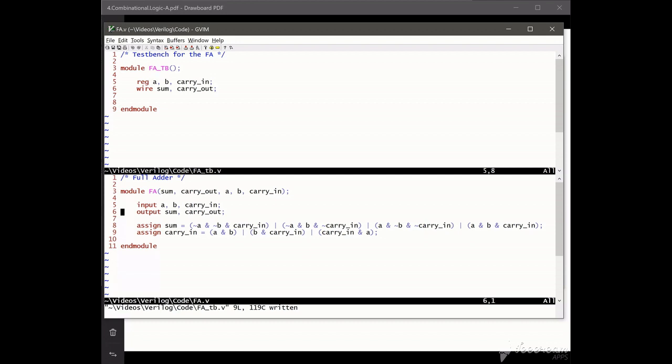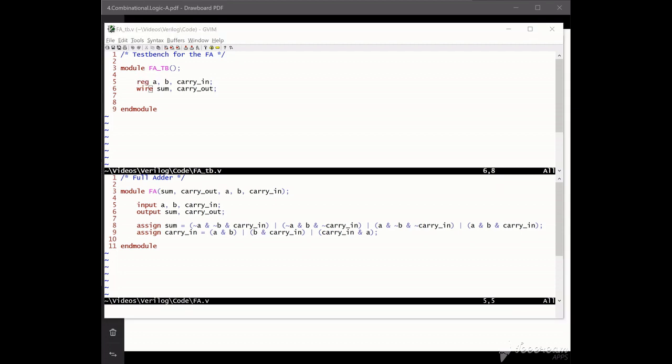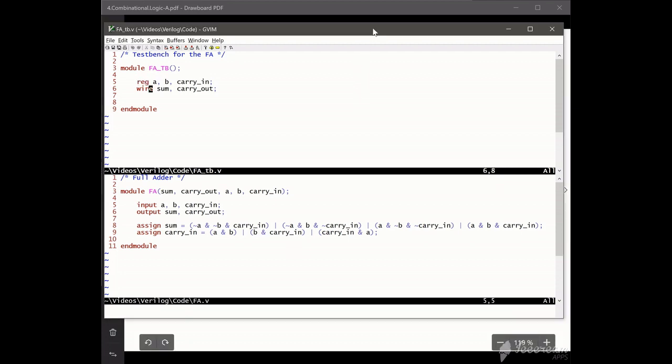All we have to do is to change the input ports to be fed by reg nets. So just change the input to reg. The outputs that are coming out of the design under test have to be drawn out through wires, and that's what we have done here.